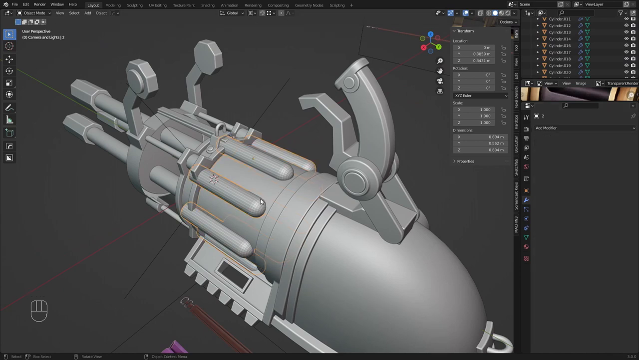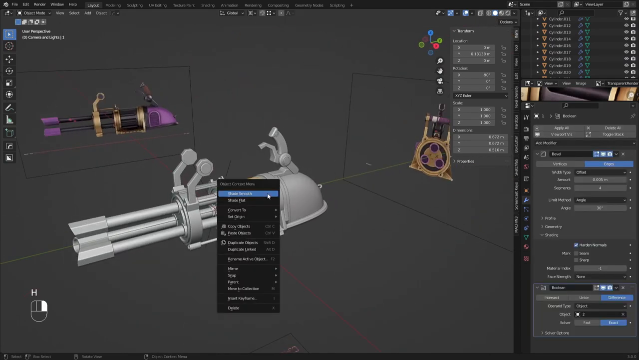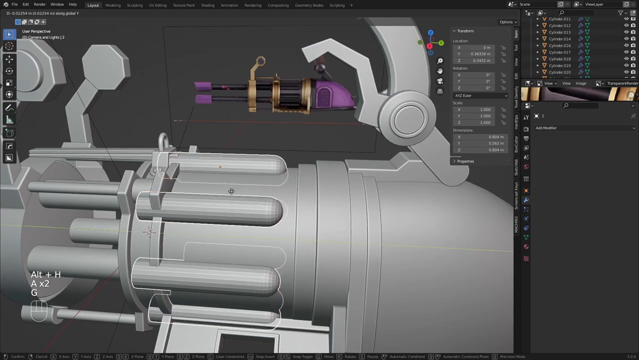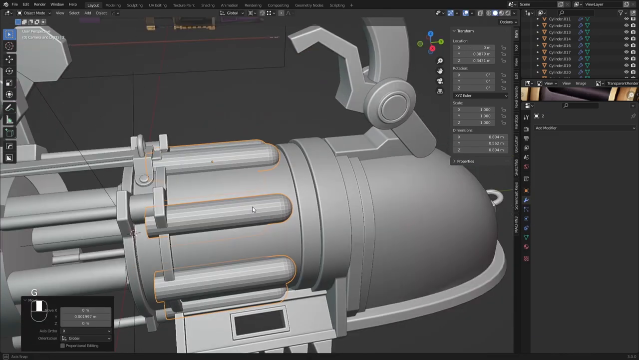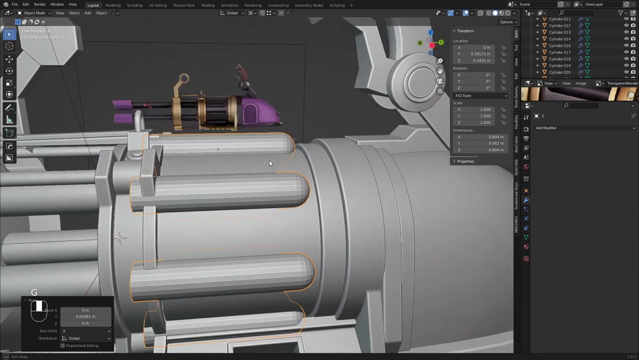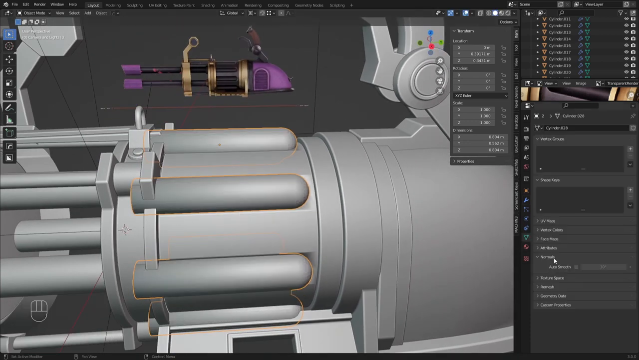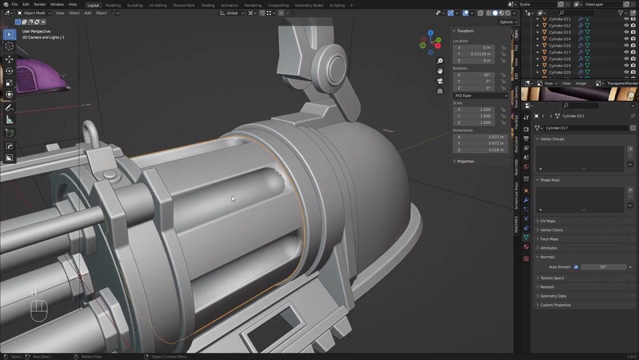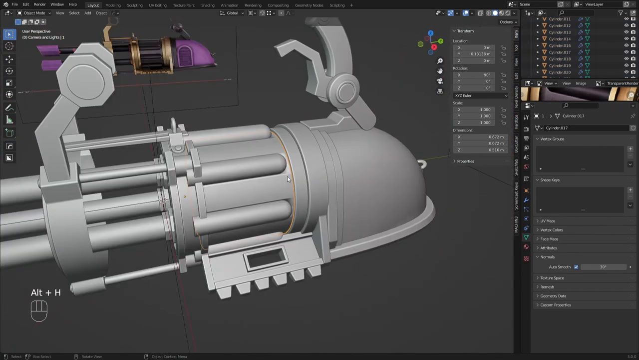Okay, so now if we take a look at it, it's being booleaned pretty well. Let me also make sure that I move this part a bit forward, like so. And I will also make sure to shade smooth on this one, because it actually affects the mesh at the bottom over here. Okay, give a subdivision to this.